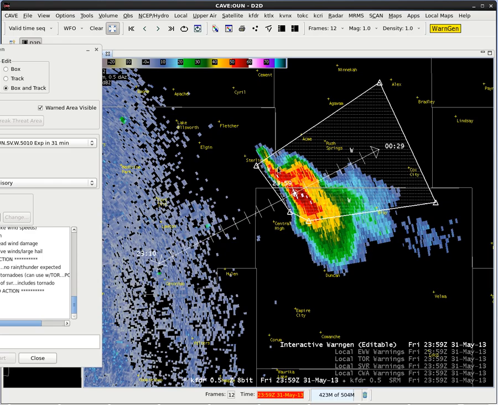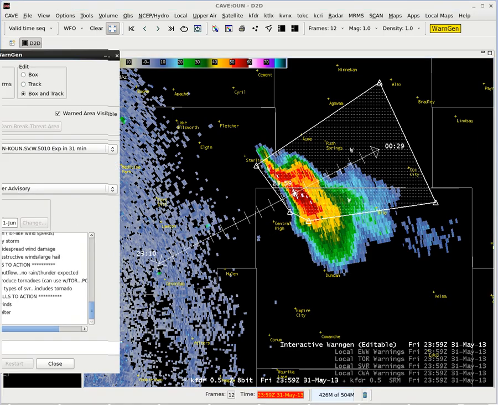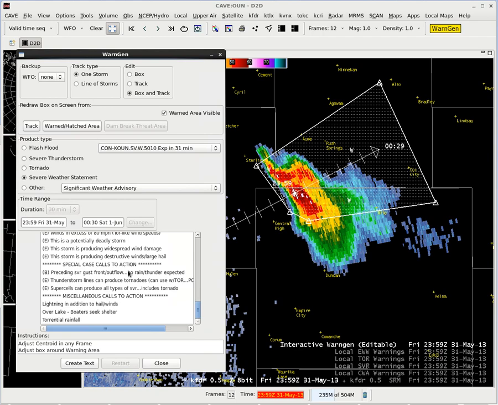If you want, you can tweak it out and then see what happens when the partial cancellation will happen automatically. You'll get one cancellation for Eastern Comanche County and then continuation for these two counties, but I'm going to leave it in, and then we'll go from there.